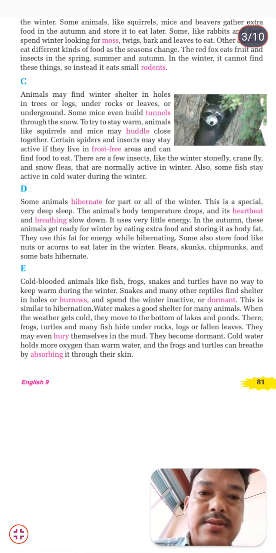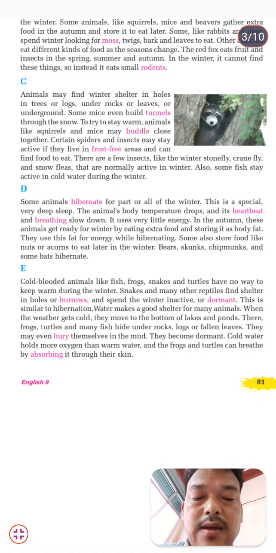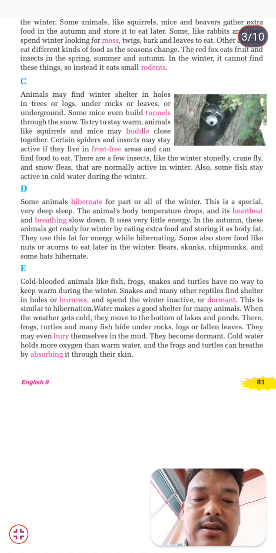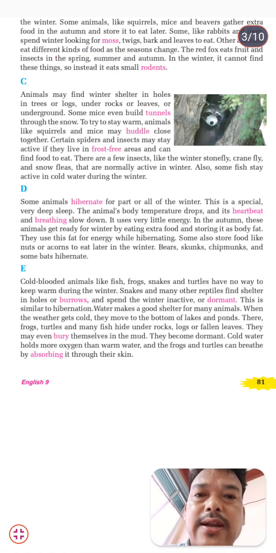Other animals eat different kinds of food as the season changes. There are some other kinds of animals that start eating different kinds of food according to the season. As the season changes, they start eating different kinds of food, which they can find easily.